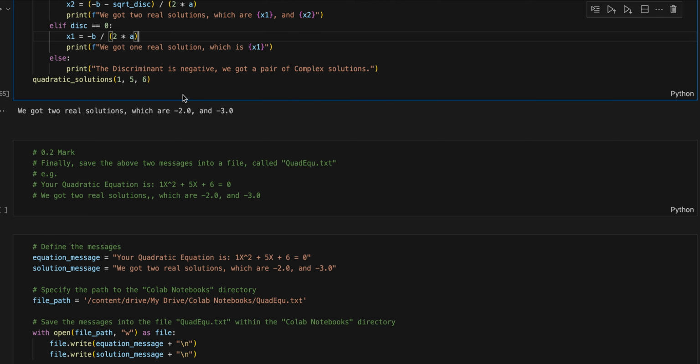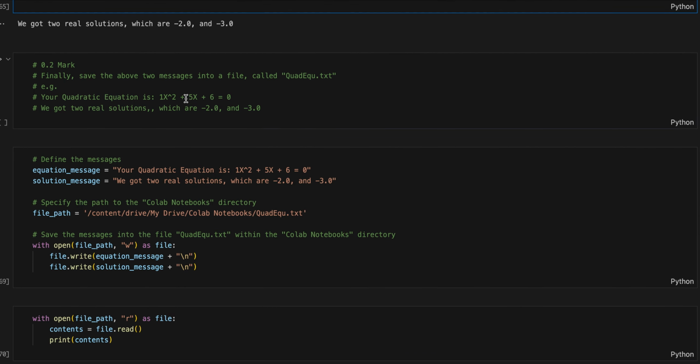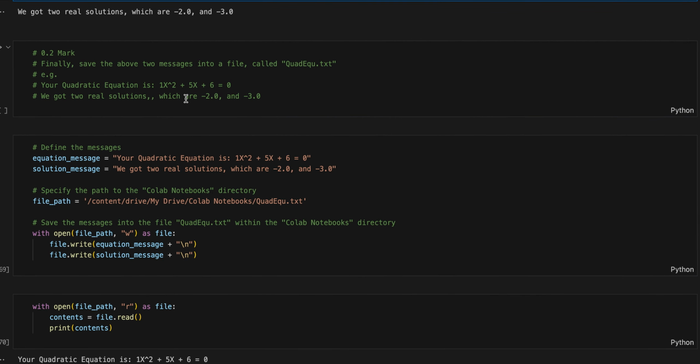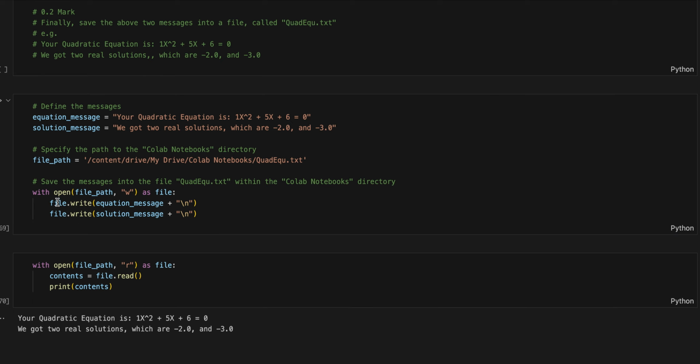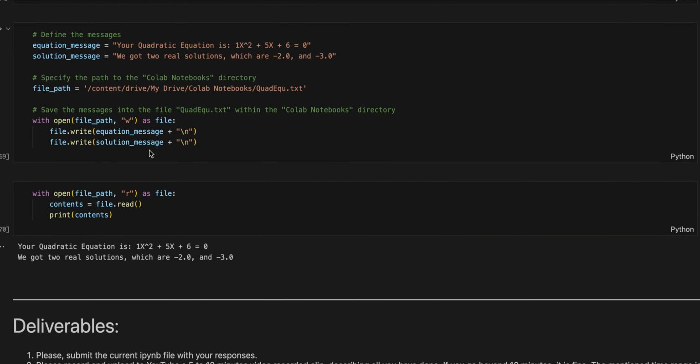And for the negative, as we know, it's a complex solution pair and basically not possible. So at the end here, we are just defining the file path, and after defining the file path, as we discussed above, we are writing to that directory our message, and we are just putting one line space and writing the solution as well.